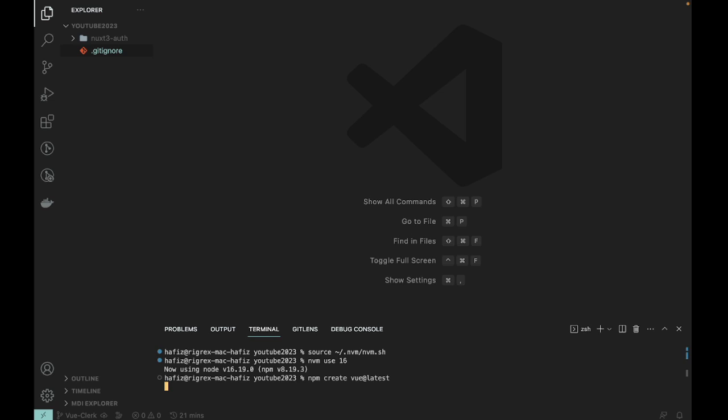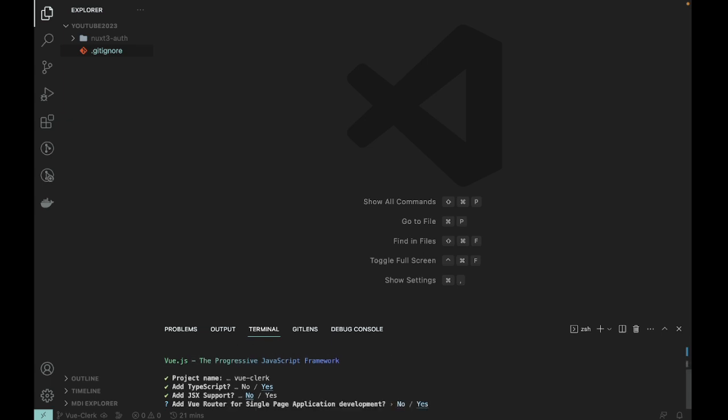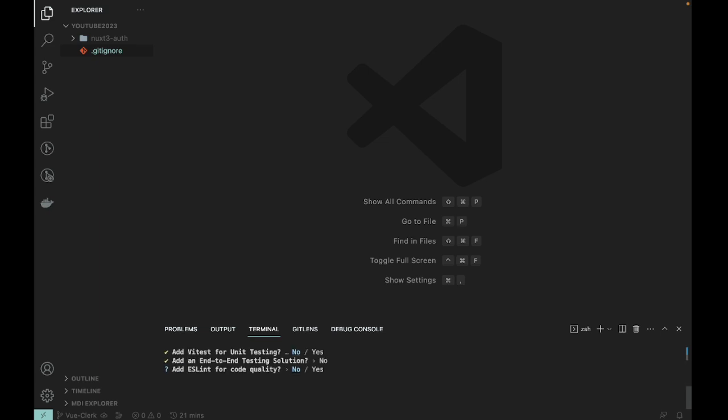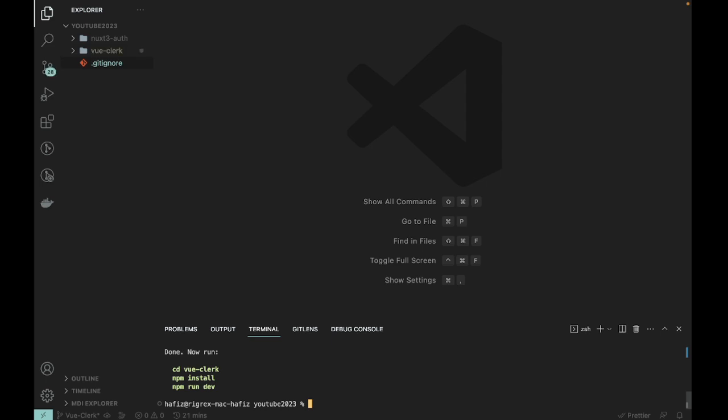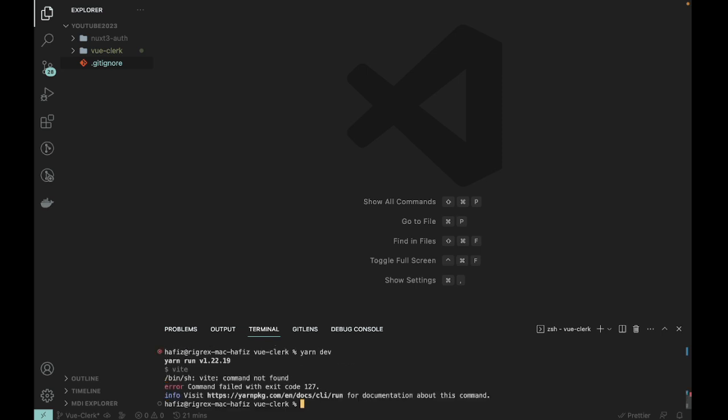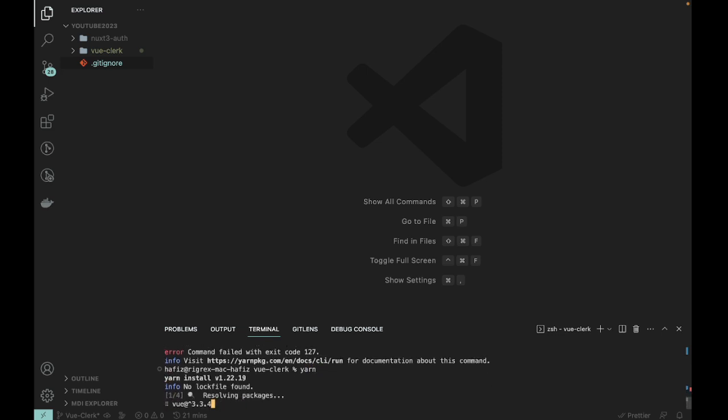Latest. The project name is Vue Clerk. Yes, we will add TypeScript. No. Router, yes, we need that. Yes, we need that. No, no, no. And now let's cd into vue-clerk, and now let's install the dependencies. We will use yarn. So yarn dev, oh, not yarn dev, simply yarn, so we can install the dependencies.